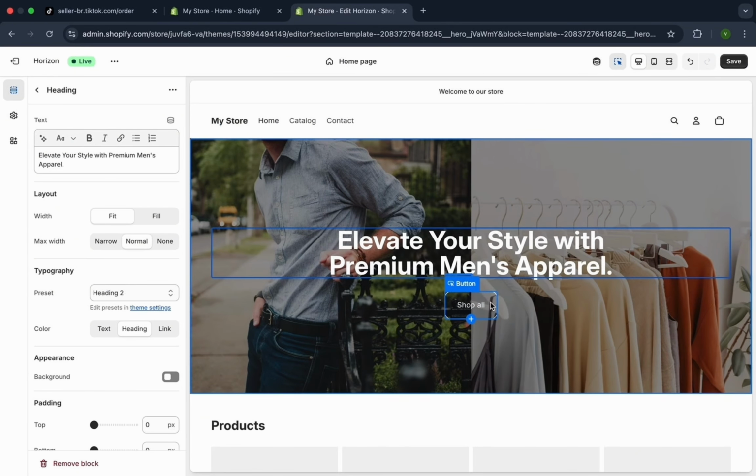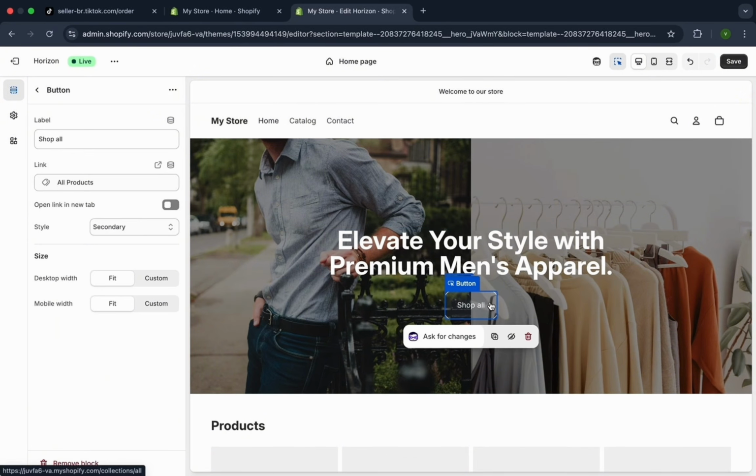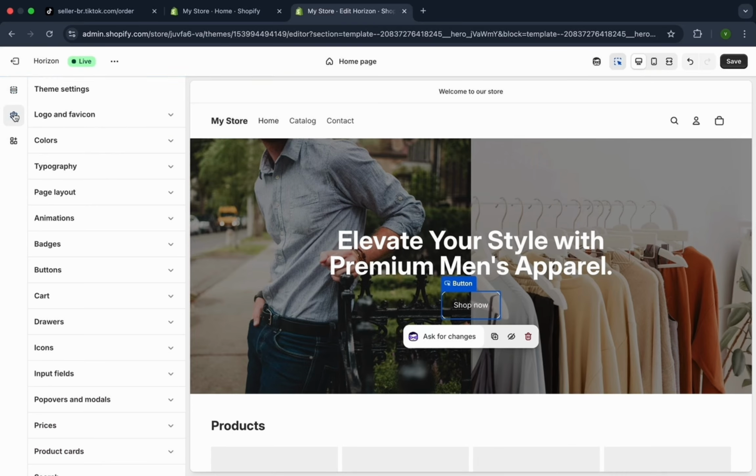I will simply click here to replace it with my own content. The same applies to the button below. Just click and edit the settings on the left. Next, let's add the logo to the top of the store.